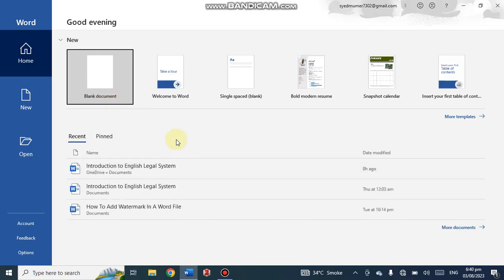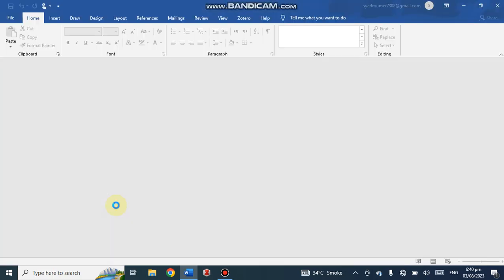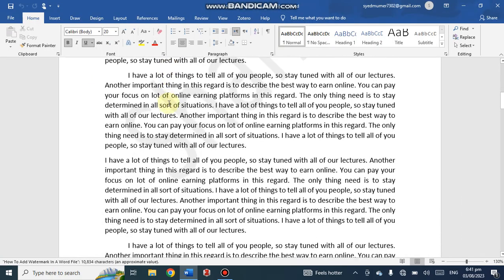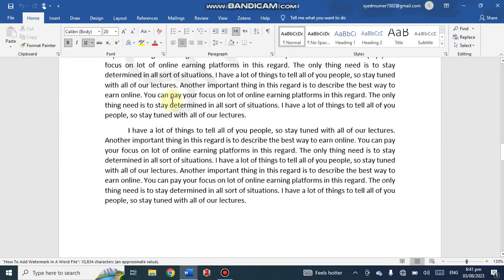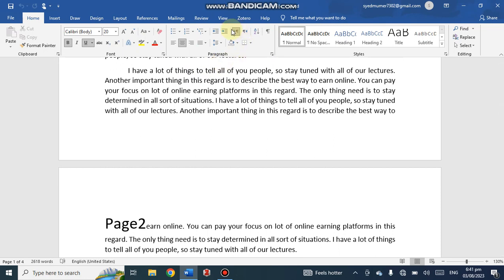After clicking, you have to choose a document. If you have a document, then you will select it, as I'm choosing this. Now this is a dummy document here. Before using Zotero in your Word file, as it is showing Zotero here, how it came here is another thing. I will make another video on how to bring Zotero into MS Word, but today I'm just going to show you how to use it in MS Word.